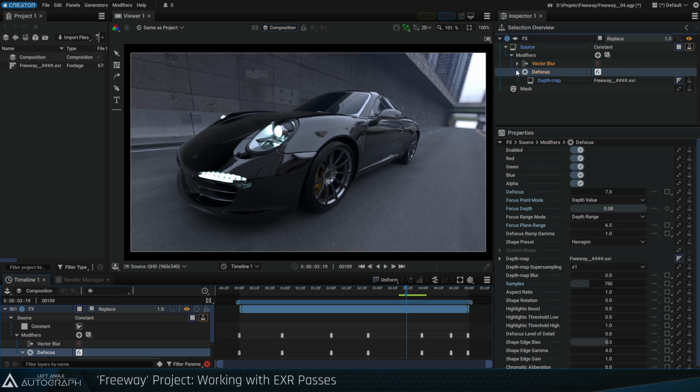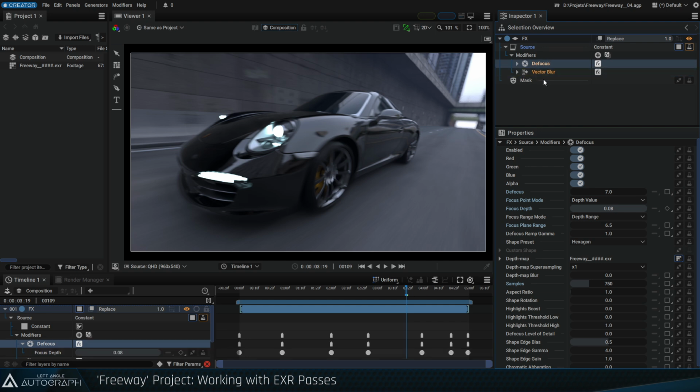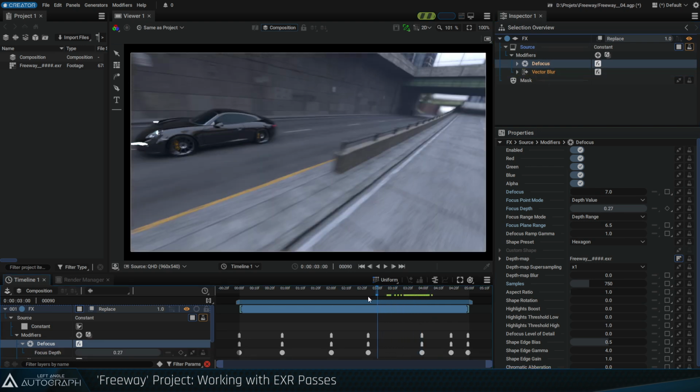We can now reactivate the vector blur. In fact, we are going to reorder the modifiers, so the defocus will be applied first, followed by the vector blur modifier.